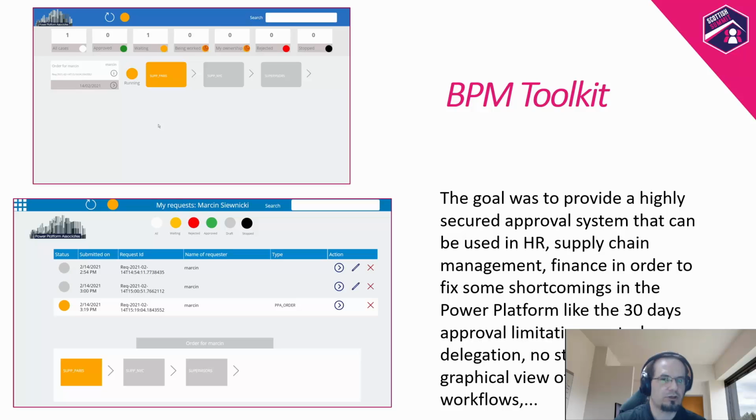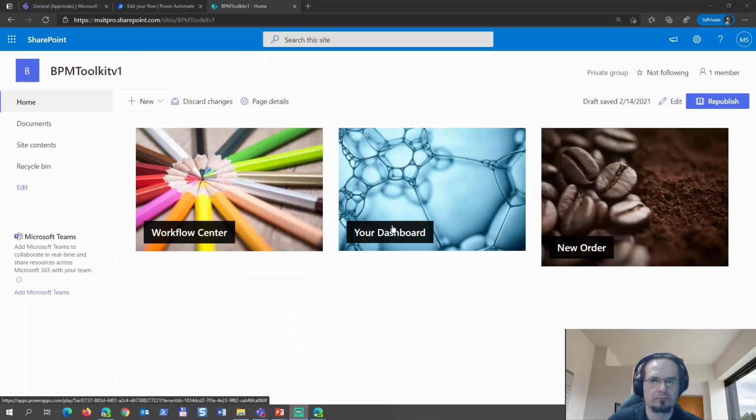And what you can get using this toolkit: there are a lot of Power Automate flows inside it, and a few Power Apps applications for end users, for administration, and for process users. I'll switch and show you how it looks. So this is the main homepage for this toolkit. This version is based on SharePoint Online. So I start with SharePoint Online.